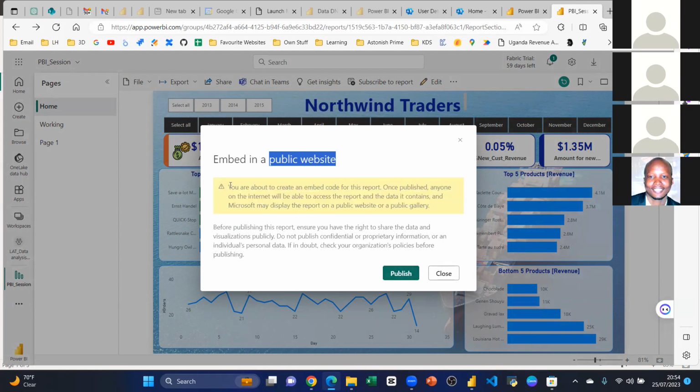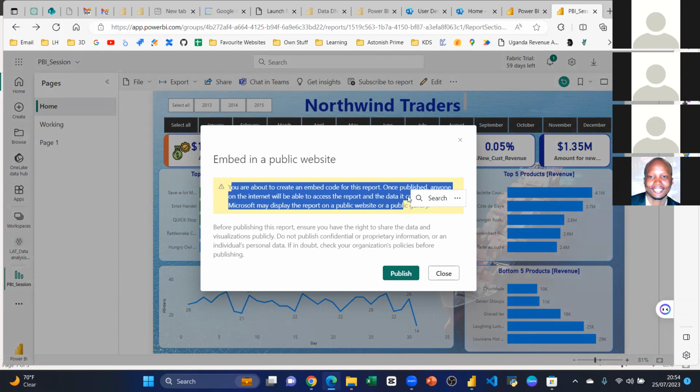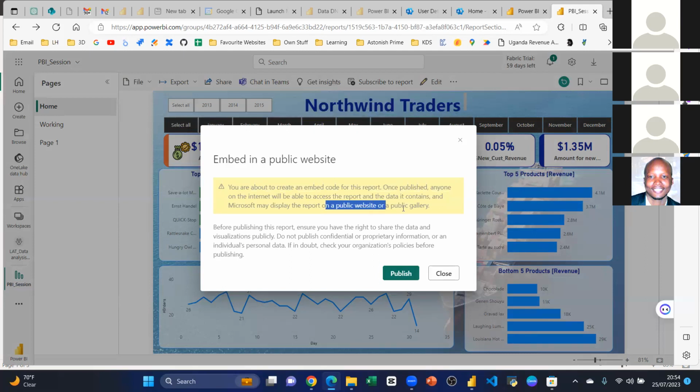Still, to give you a note, you're about to create an embedded code for this report. Once published, anyone on the internet will be able to access the report and the data it contains, and Microsoft may display the report on the public website in case that person has a link.